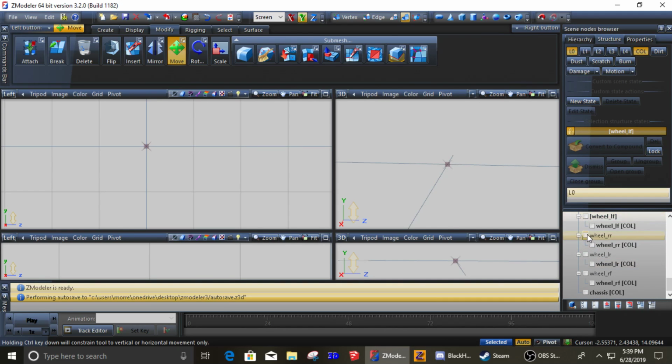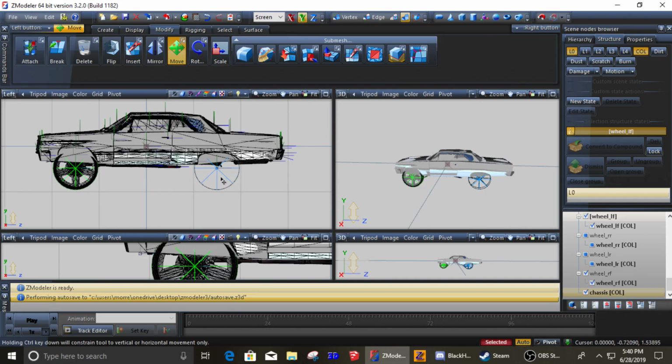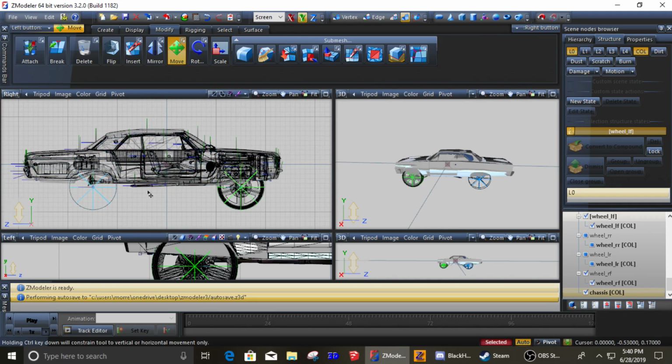Let's go back to the wheels. We want to get the rear wheels. Highlight the rear wheels only. Show all. You have to turn it to the right view. For some reason, it won't let you grab the wheel on the left side from the right view. I mean, from the left side, from the left view. So you want to grab it and you can push it up. You know what I'm saying?